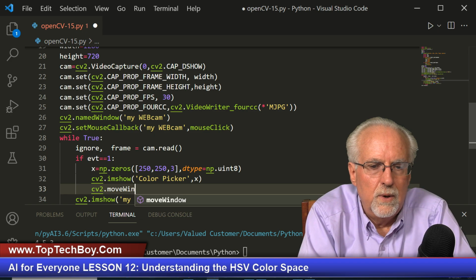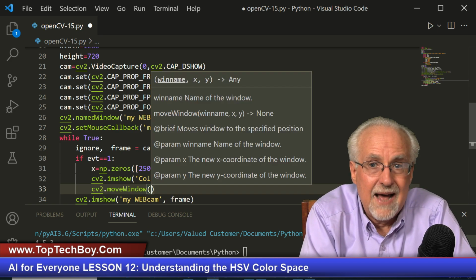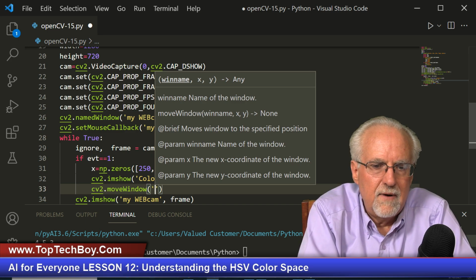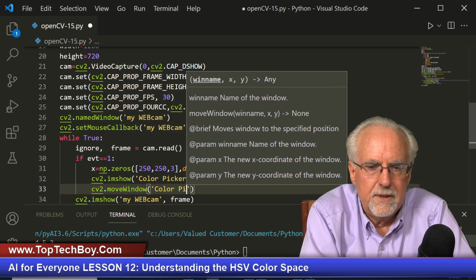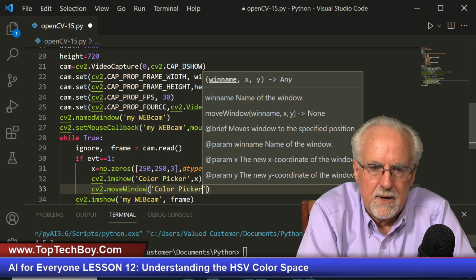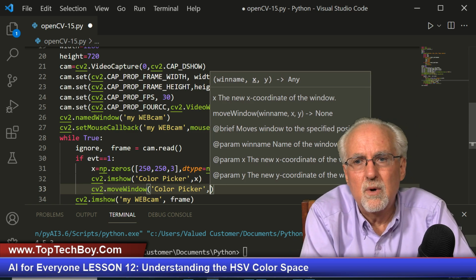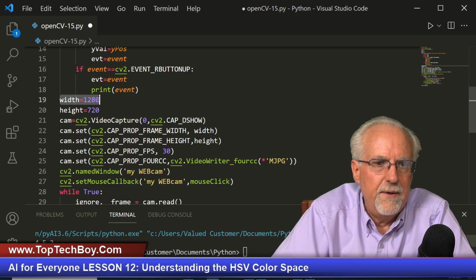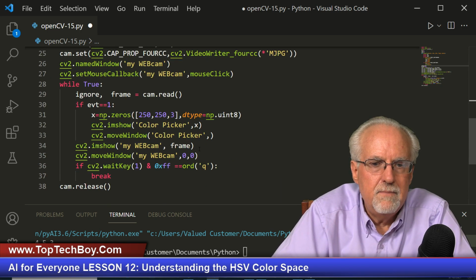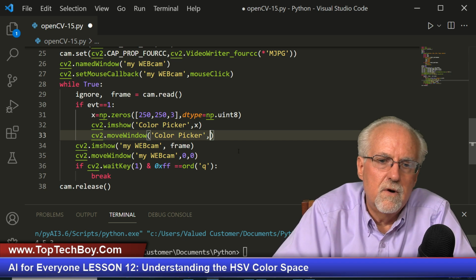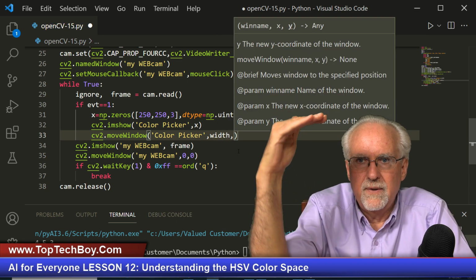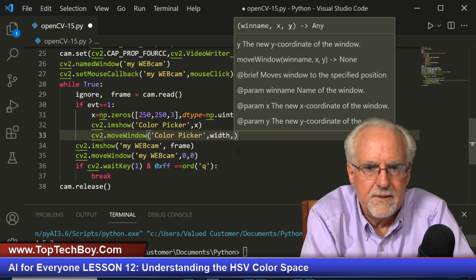cv2.moveWindow. And I don't want it behind the frame. So what do I want to move? I want to move my window color picker that I just made. And then where do I want to move it? Well, I want to move it over by the width of the main frame. So I'm going to move it over by width, and then I'm going to go down by 0.